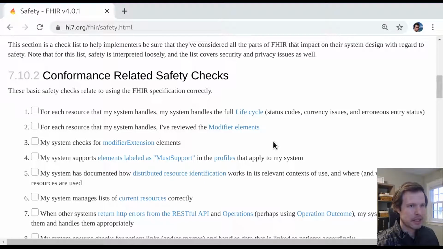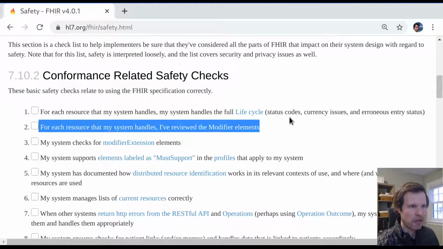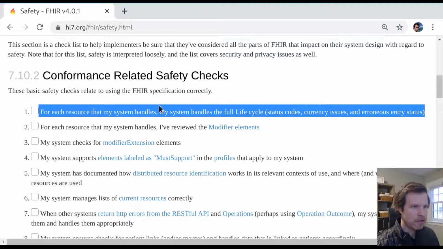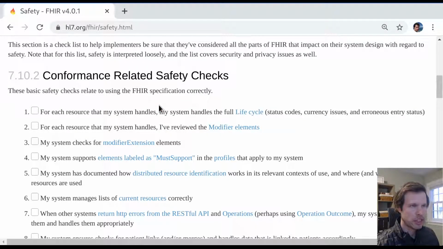I won't go into the life cycle today, but life cycle deals with resources that can change state over time, for things like the status to indicate whether a particular resource is in a draft status or whether it's in a long-term status, or even things where there's a problem with a resource. Maybe it's assigned to the wrong patient, or somebody was typing data into the system by hand and made an error. So a resource might have a status indicating that it was entered in error.